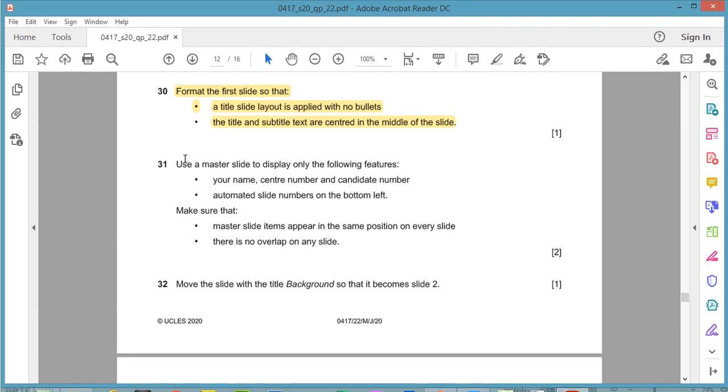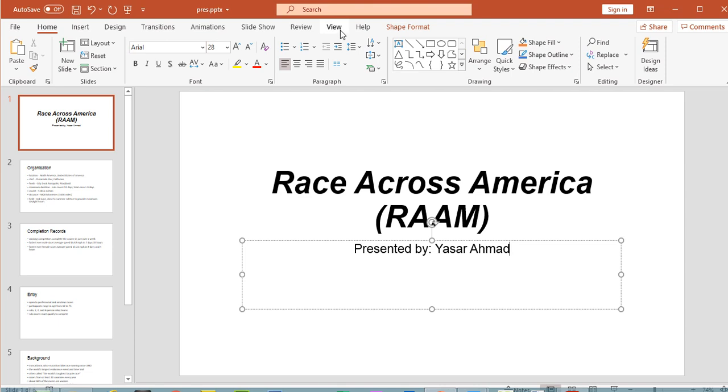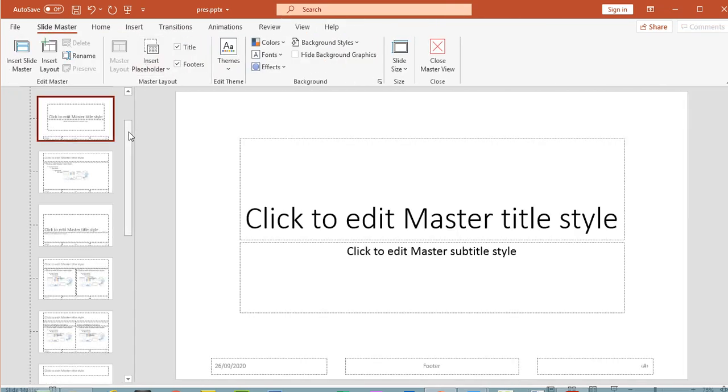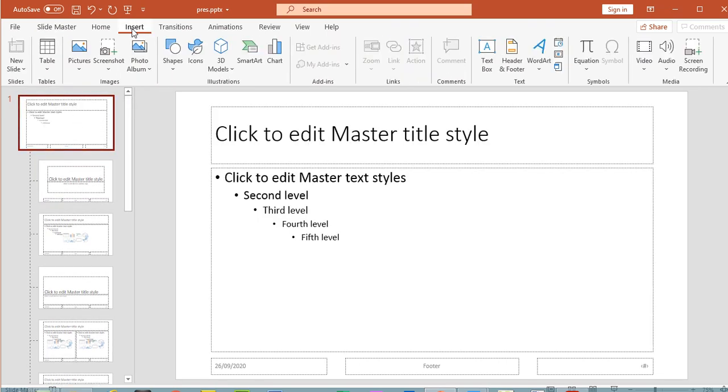Question 31. Use a master slide to display only the following features: your name, center number, and candidate number. And we just make sure, I just want to double check everything. Yes, master slide items appear in the same position on every slide. Right, so to create a master slide, you go to View, Slide Master. And because we want these features to feature on every slide, we need to work on the top slide. Just before I enter the details as requested on the paper, this is how the Slide Master works.